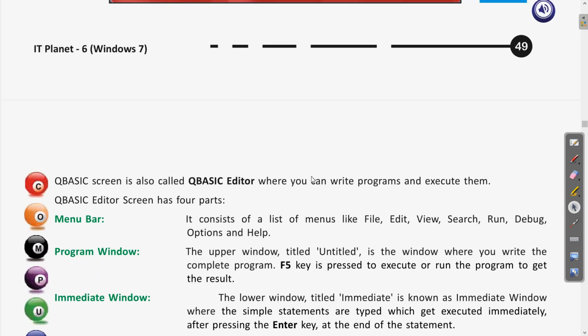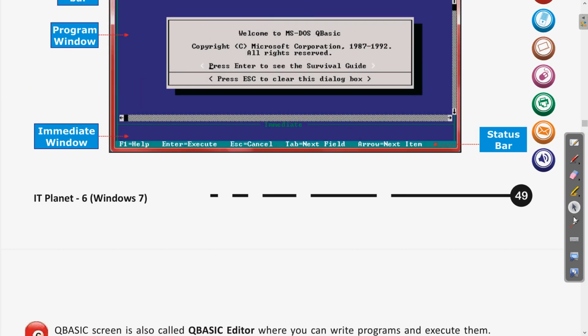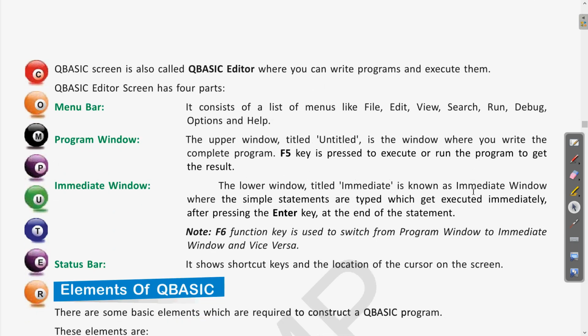Where is the immediate window? Here, below this program window, you can see this is the immediate window which has the title Immediate. Clear? So here we can directly write any statement and get the result instantly. So that is the immediate window.